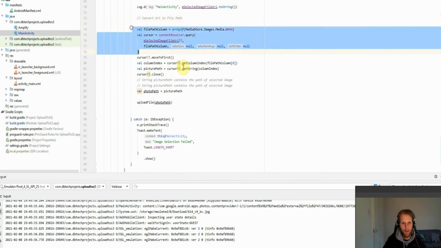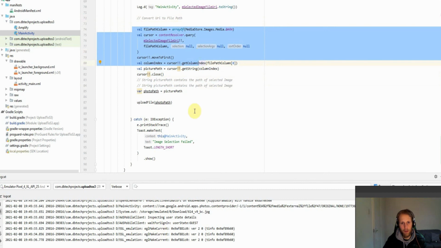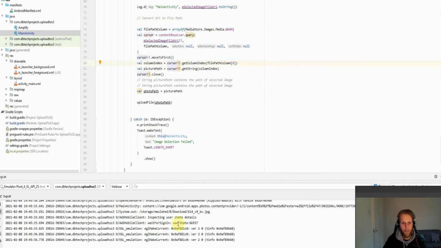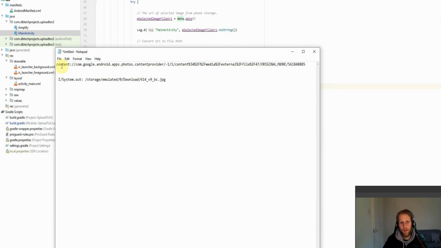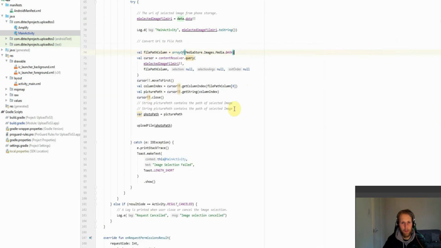So I have this set of code here, which will actually take the URI that gets given to it and then provide the actual file. We can see from the logs that the URI is this string here, which is received by the function. We can't upload this to AWS. We need to convert it to something like this here, which is the true path of the image. This can then be converted into a file and then uploaded.